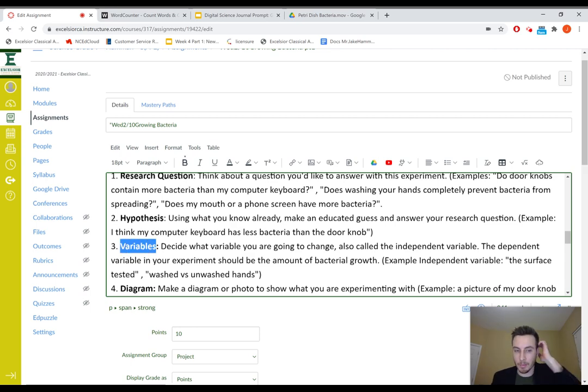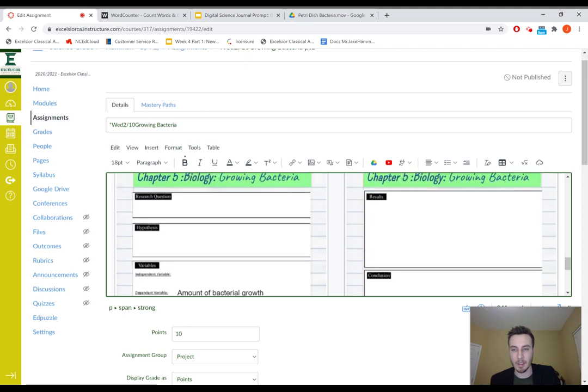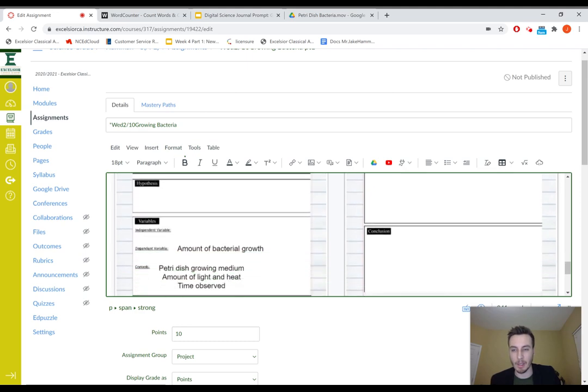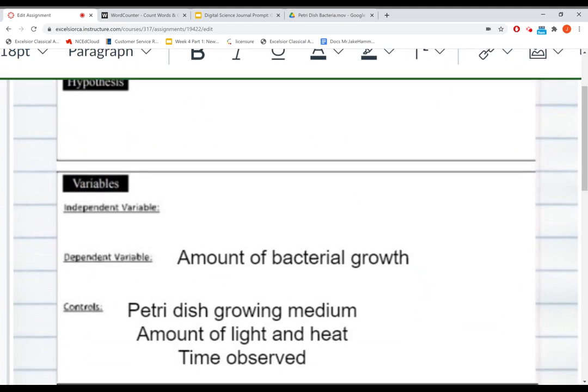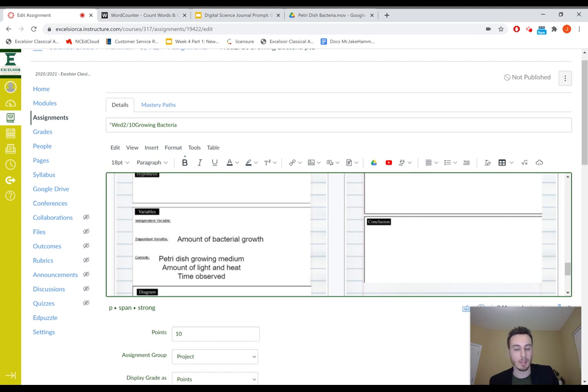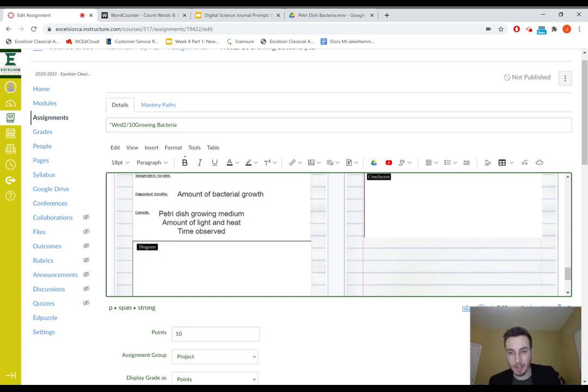Next, in the variables box for the science journal box, you'll see this in here. Variables, some of them are filled in already. Your independent variable is going to be the one that you're going to be designing. So let's say your experiment is about how much bacteria is in your mouth versus a phone screen. Your independent variable you would click or write down is the surface that you swabbed. The surface changes, it's either your mouth or phone screen. And the controls are all the same.